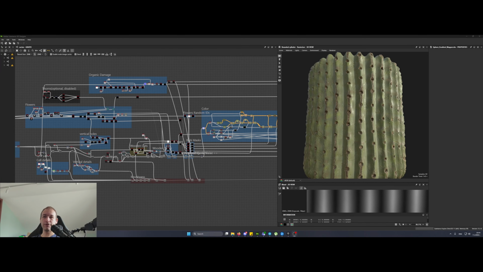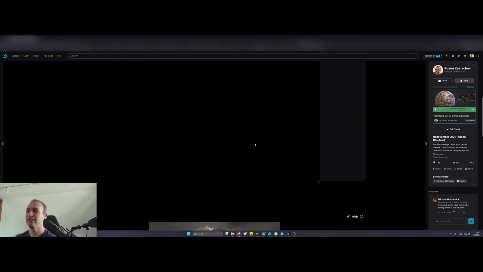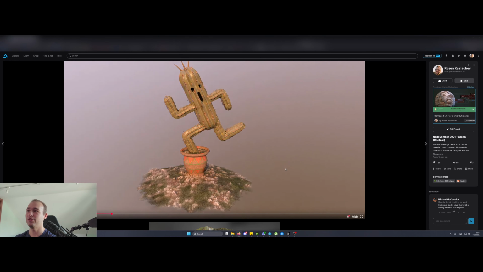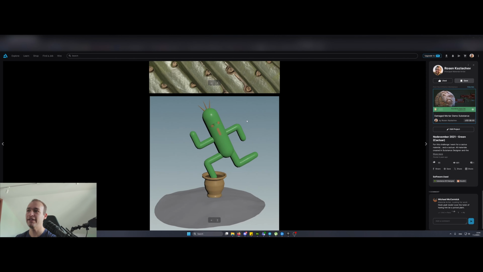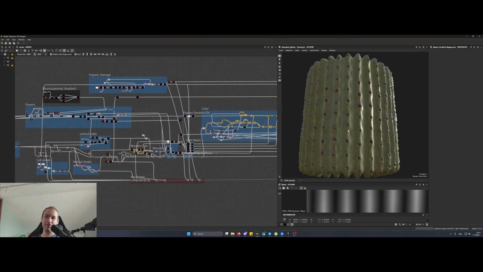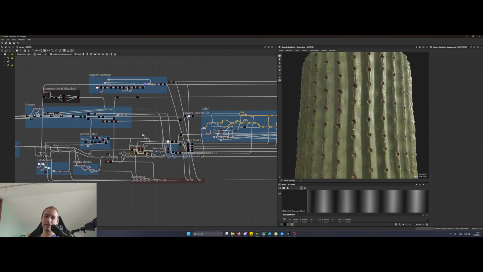Hello folks! Today we'll be making a cactus material in Substance Designer, and you can see a cool render of the cactus material and of the thorns, and a short video to show you the tessellation. And this is the texture that we're going to be making today. So first, a quick preview. This is what we'll have at the end, or something close to it.